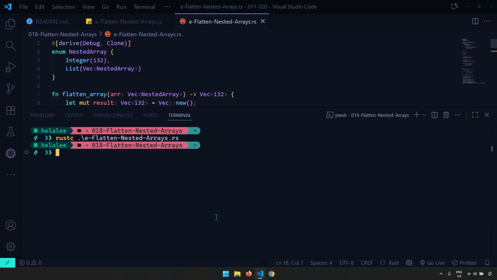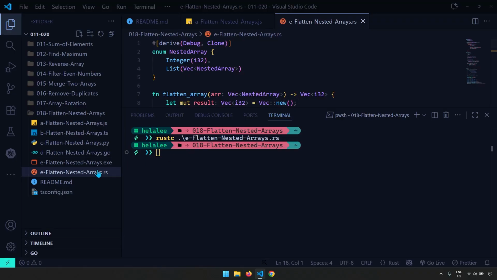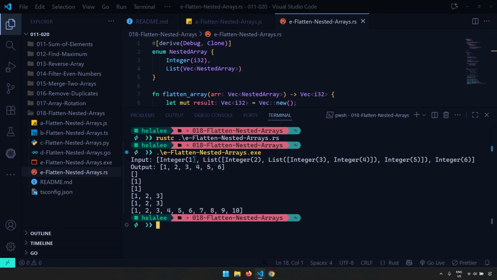Let's run it again. And now during the compilation of this flatten nested arrays code, it gave us all of the expansions that we needed from our macro rules. And we know that the expansions worked because now we have an executable. Unless they work, we're not going to have the executable. And now the only thing we need to do is just call this executable and make sure the extension is .exe. And there we go.